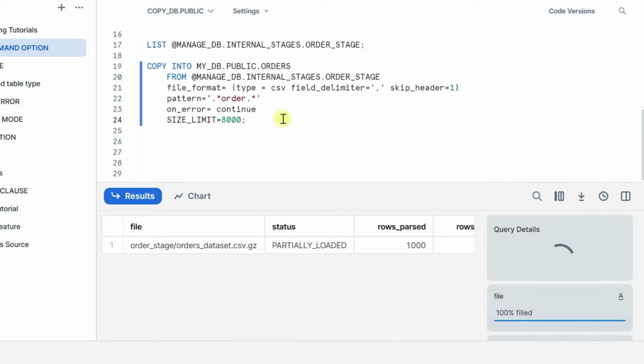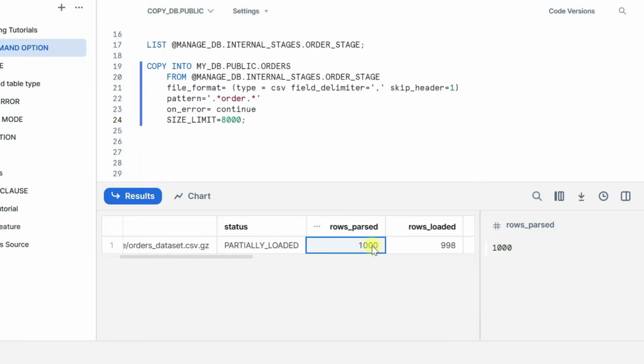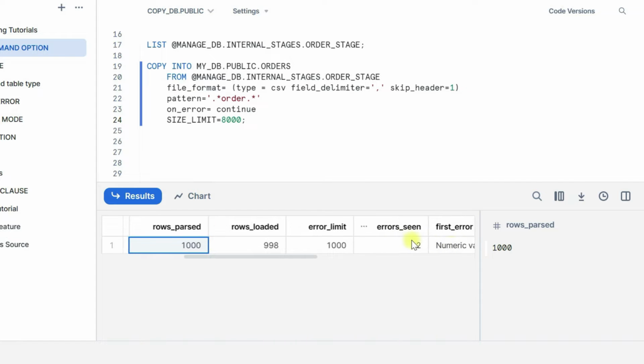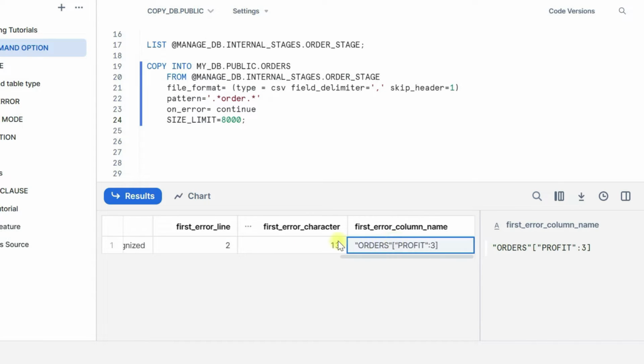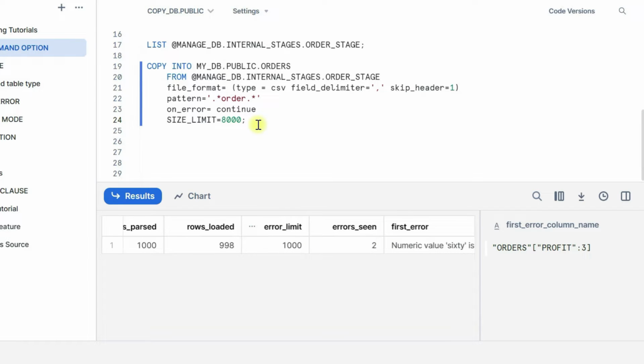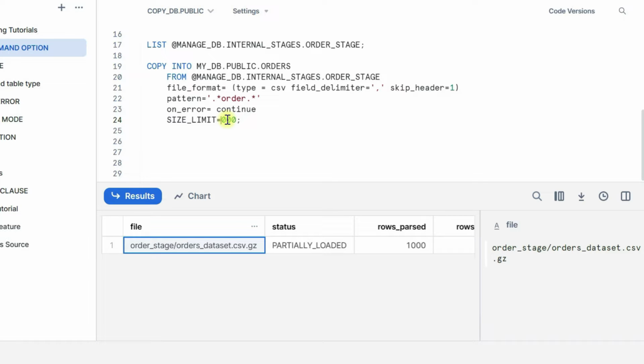Here, executed. It is partially loaded, with 1000 rows parsed and 998 rows loaded, because in the profit column there are two records with errors, which we already discussed in a previous video. So only one file loaded because the first file reached this threshold value. Now we increase this size limit to 15,000.